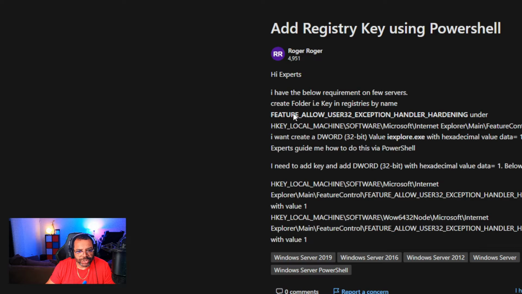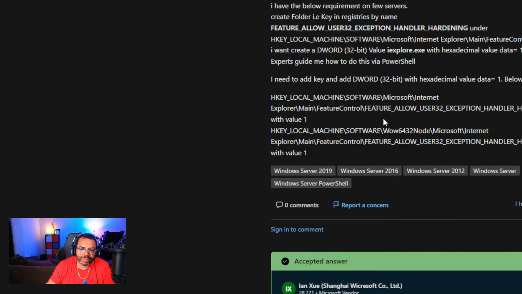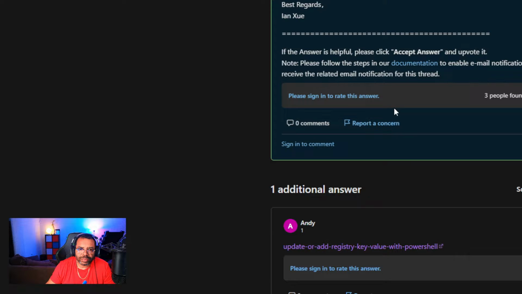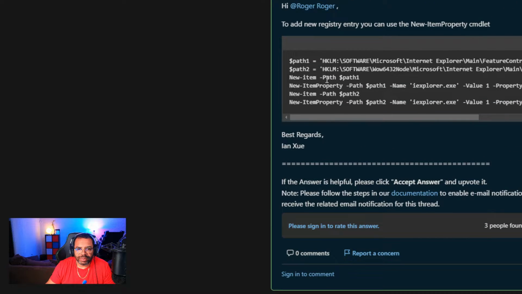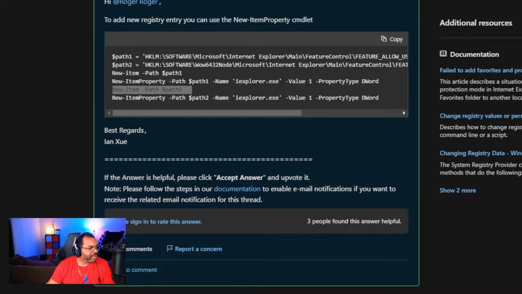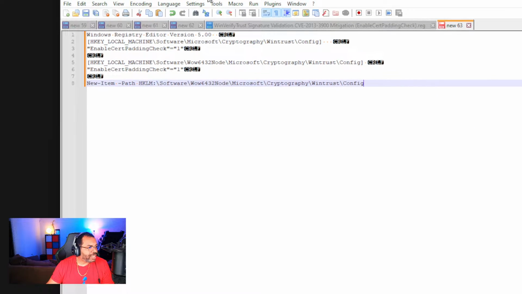Okay, adding registry keys. Let's see if this is more fruitful. New item. There's going to be the path. Tag value. Okay. Equals 1. Property type DWord. That's what I'm looking for right here. Let's put this on the screen. Drag this over. See right here, this command. When I finally get information like this, I copy that out and put that in my notepad as a reference here.